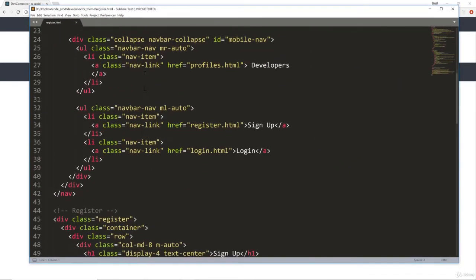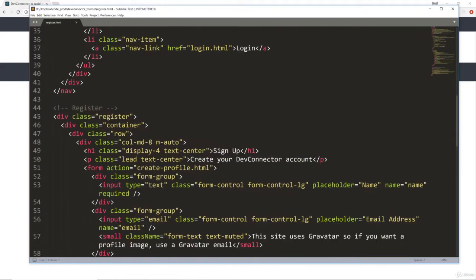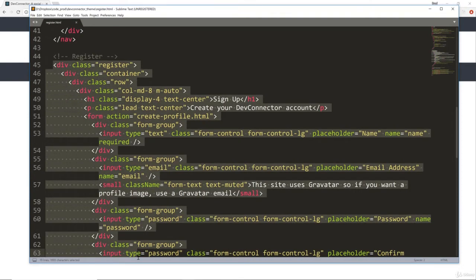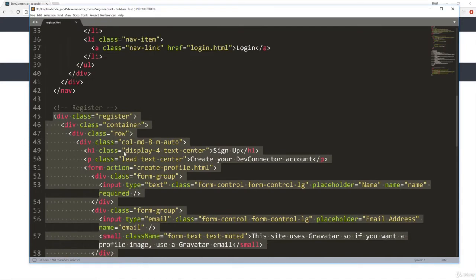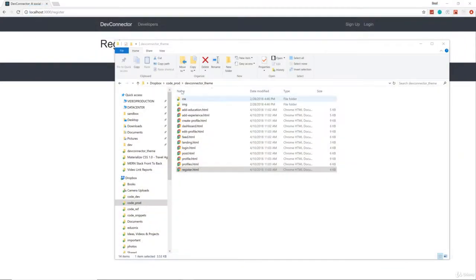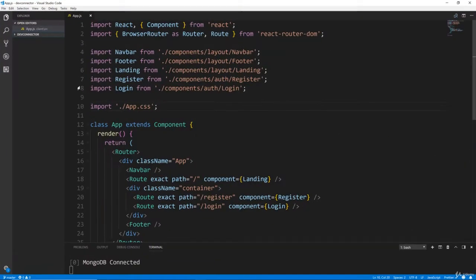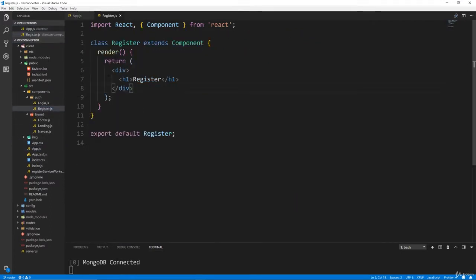So basically all we need from here is the register area. We don't need the footer or the navbar, that stuff's already set up in our application. We just want to grab this div. And you'll notice that with this theme, I just tried to make everything as easy as possible to just grab and bring in. So we'll copy that, close that up. Let's go over to VS Code. Let's go to our components, auth, register.js, and we'll go ahead and paste this in.